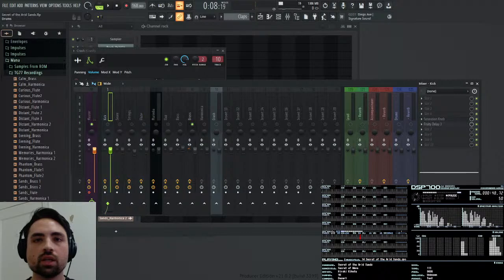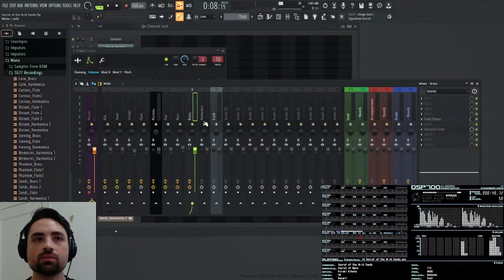I'm going to send the kick to the drum bus, snare to, strings to the lead, no reverb, flute to the lead with reverb, marimba to the accompaniment with reverb, clap to the drums, bass to the accompaniment with reverb, harmonica, wait, no, we haven't got there yet.